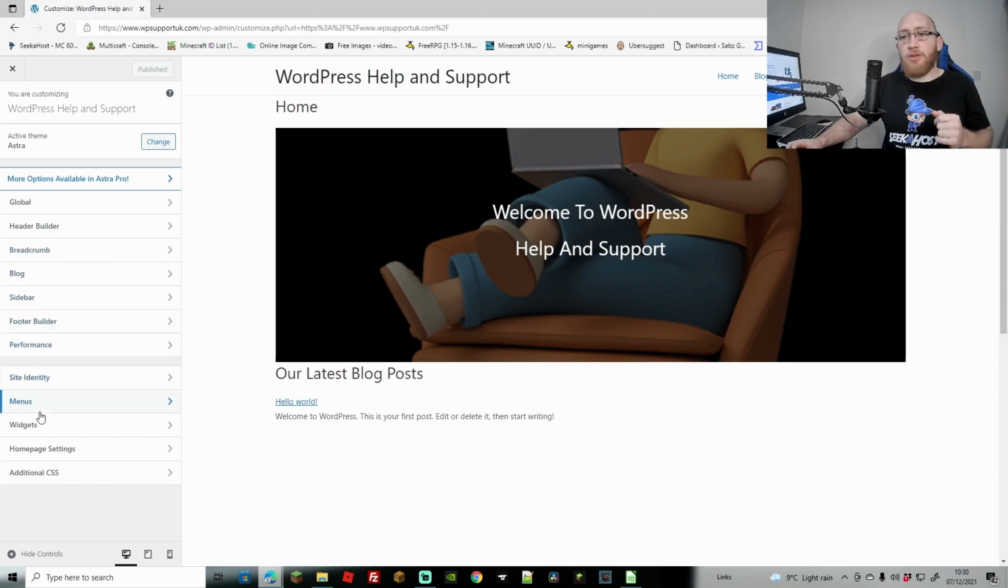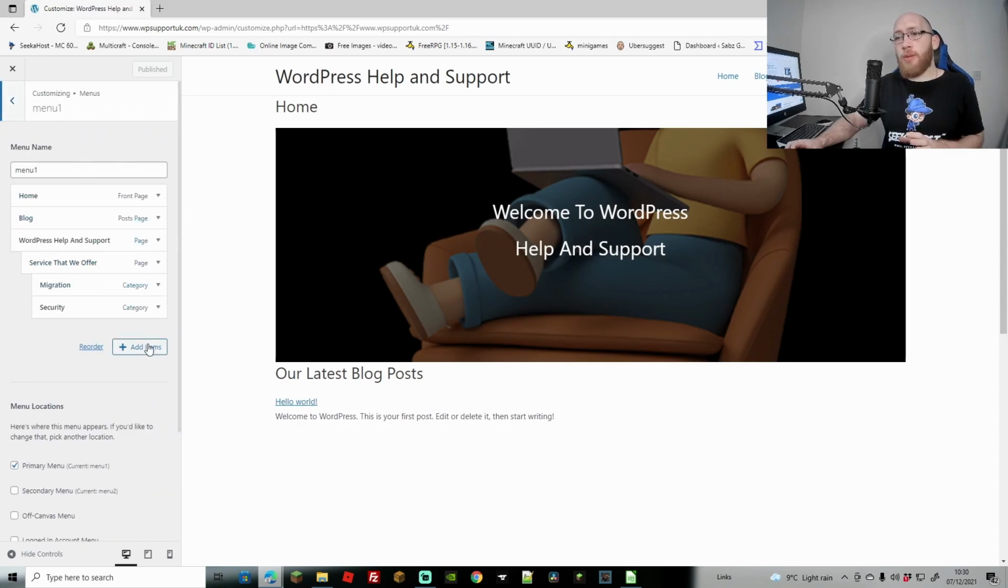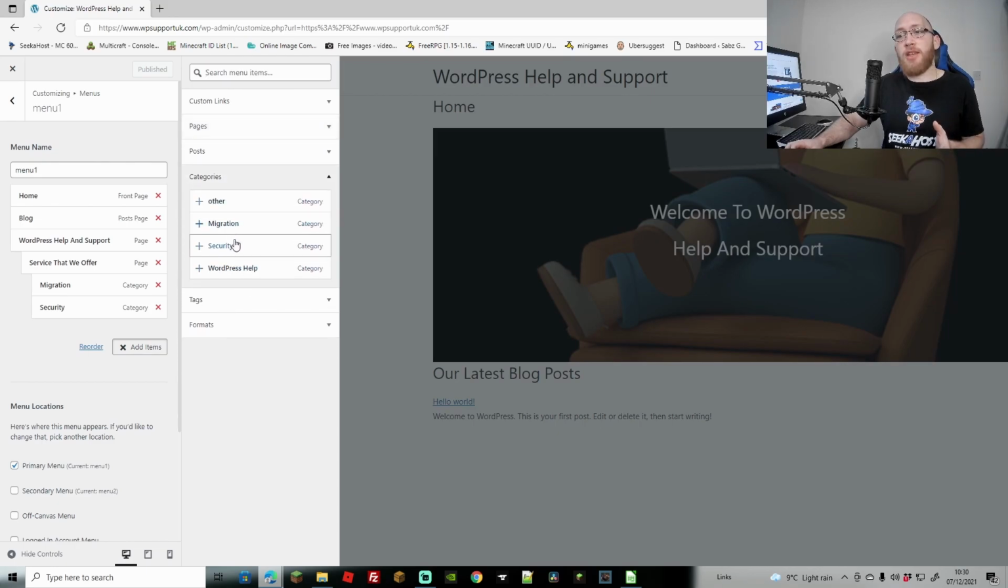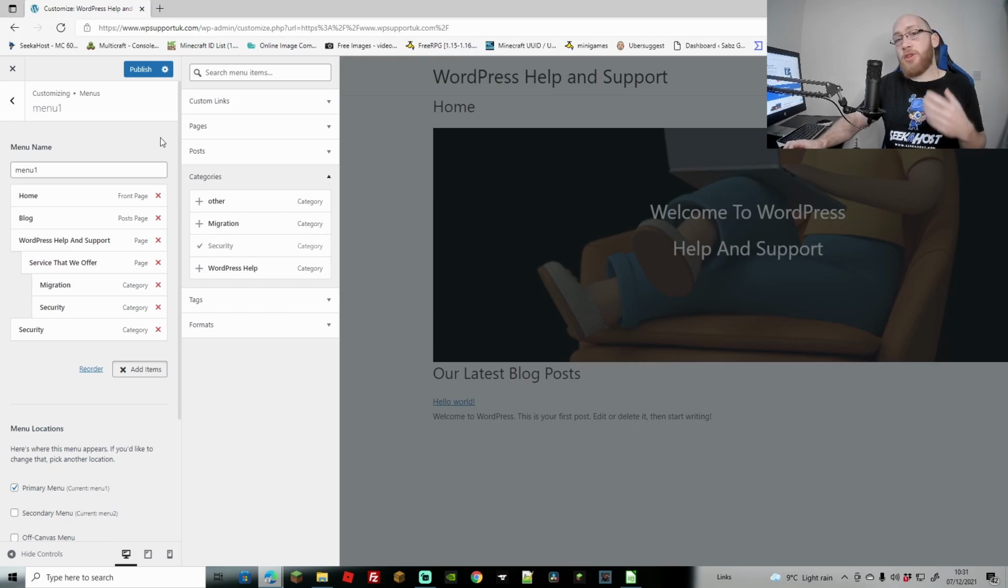We're going to come down to menus. We're going to go to our primary menu and we're going to go to add item. Now rather than selecting pages or posts, we can come down to categories and we can select one of our categories. If I was to add the WordPress help here, then it would show everything from migration to security. Or I could potentially just make it a little bit more defined, so I could just have the security. So people can view the posts only from the security category.